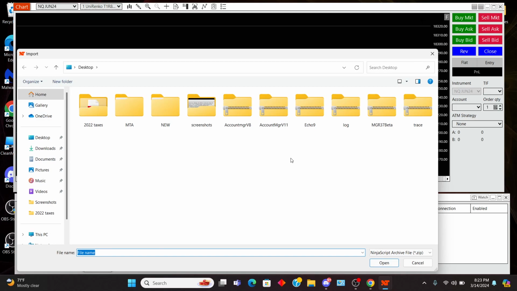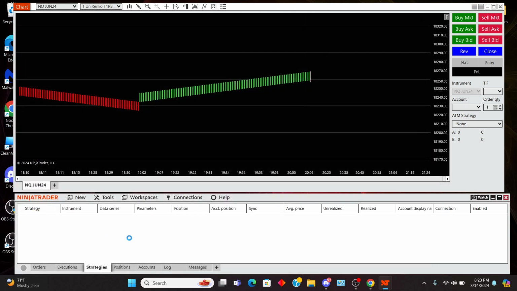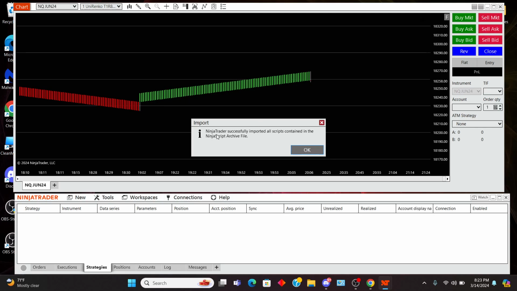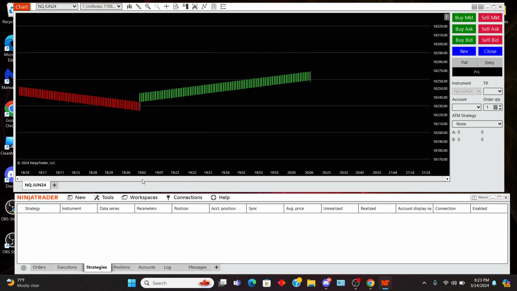your main home page, and if you saved it to your desktop, it's usually there. So you're going to click on the correct file. I'm going to load this one first. As you see, it says it has successfully imported all scripts, so just hit OK.